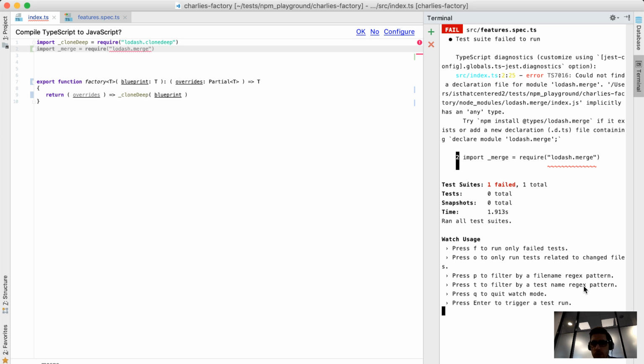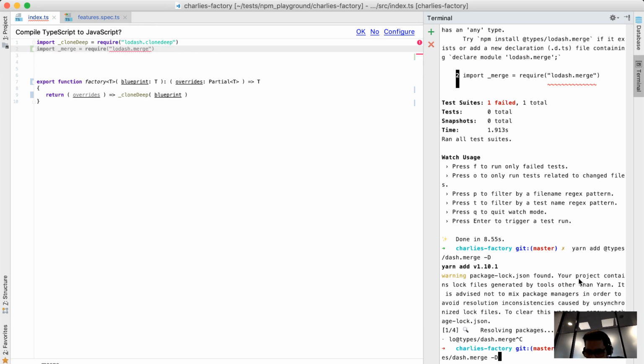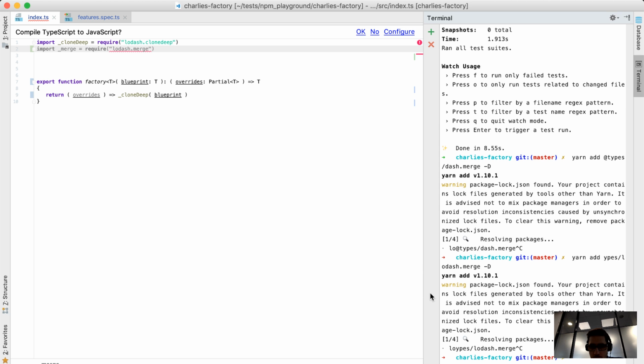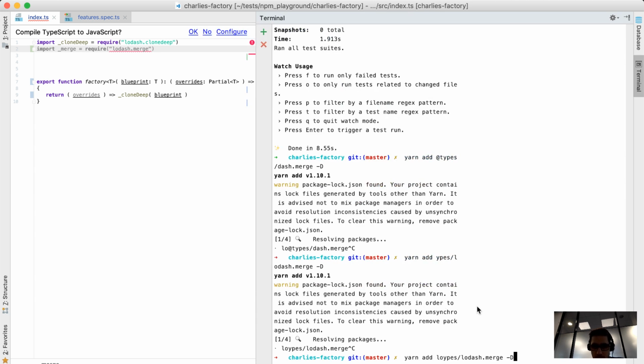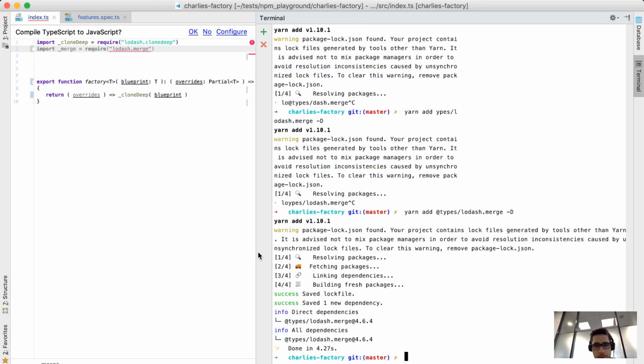There we go. Although, why don't you? Oh, sure, I forgot to install the types, which is why it fails. Ah, types lodash. Oh, come on. There's a bug in this thing. When you type something, it removes something else when the screen is too small. This is really annoying. Types dash merge, dev dependency, that's fine. Let's download that. And we are fine.